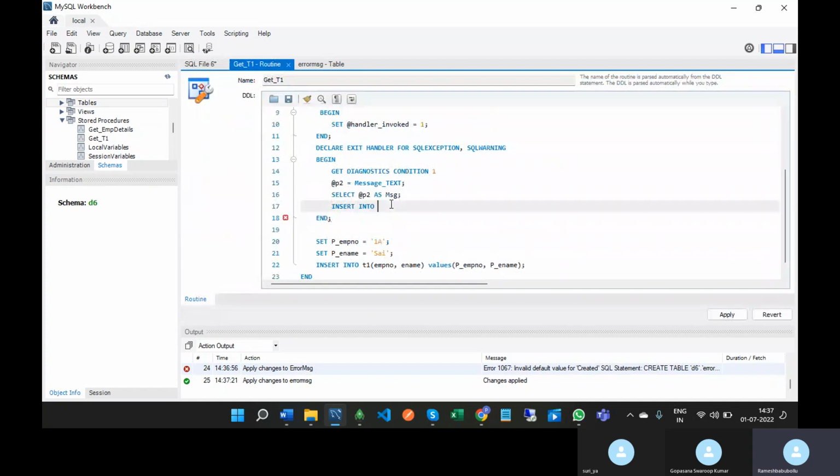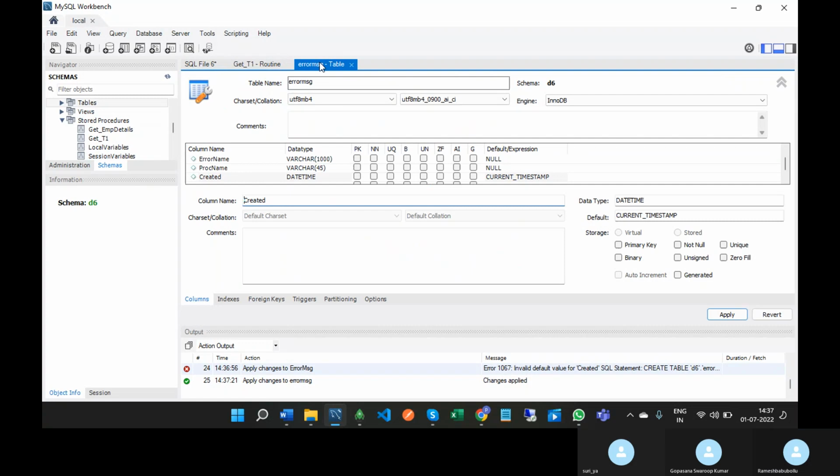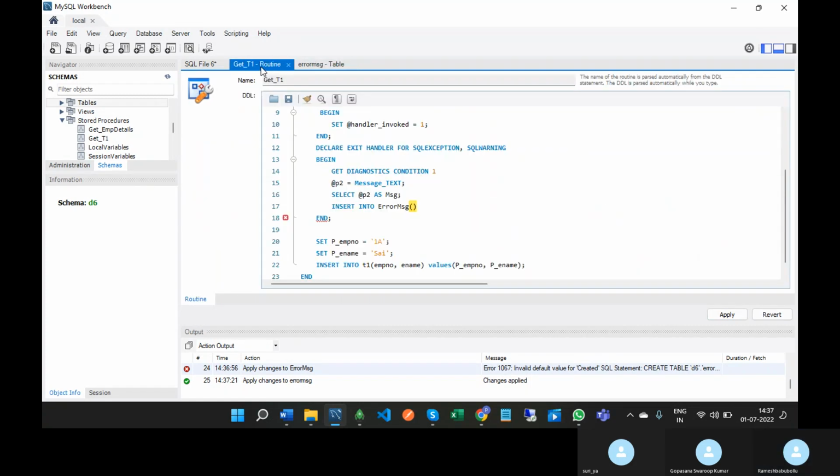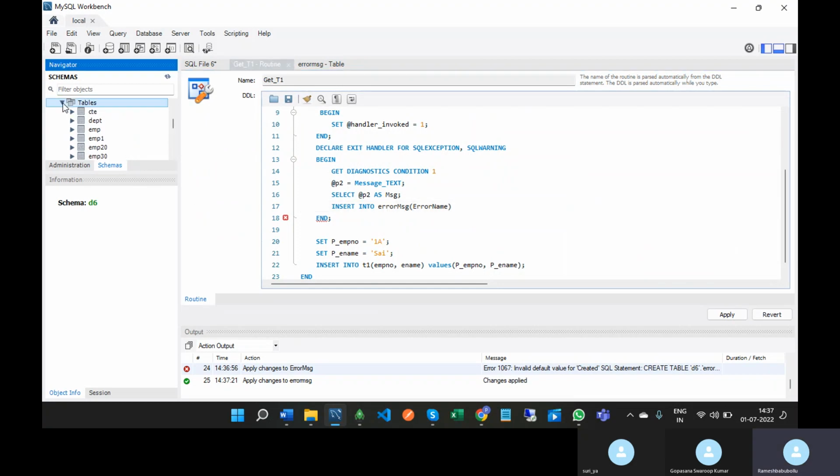See this. I am going to insert this error response into one table. In this table, the column name will be error name. What will be the table name? Small letters only. Okay.